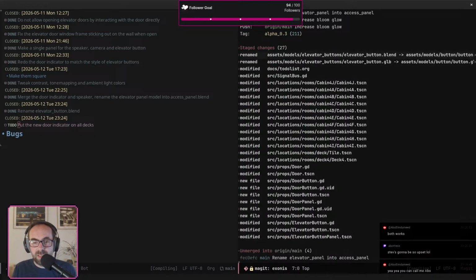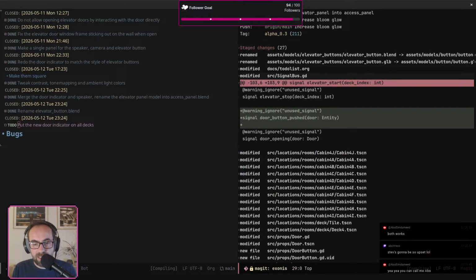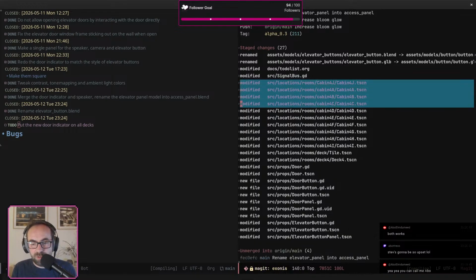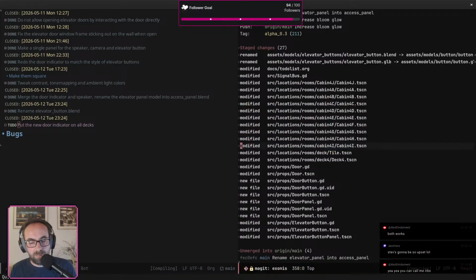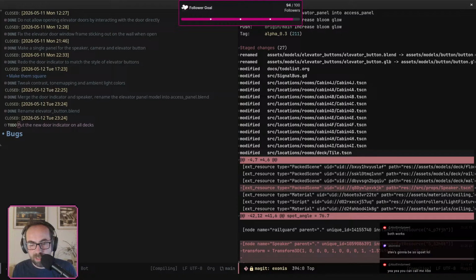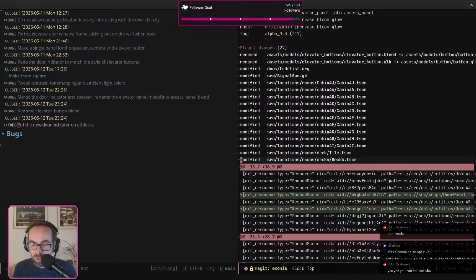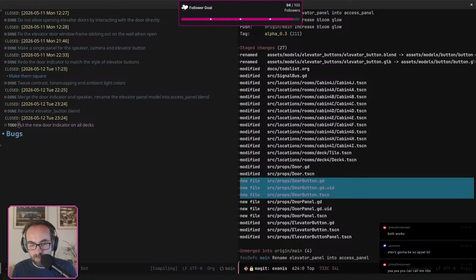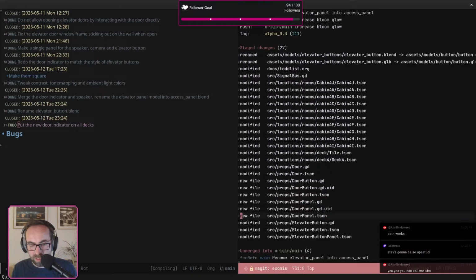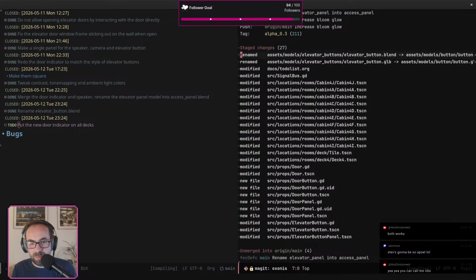Signal burst, we just added the door button pushed signal. So the cabins, we added the new prop. The tile also has the... No, it doesn't have the speaker anymore because now it's part of the deck, which is just below. Yes, with the door panels, that's good. Doors have changed. You can interact with them. Buttons are new. Panels are new. And this one has changed because now it's reusing the same mesh. Excellent.